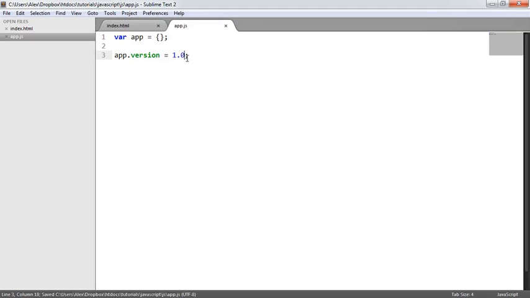So in this case, this is fine, we can do this. However, what we can also do is store them within here directly. So we can just open up this block and say version colon and then the value that we expect to have in there. And we can comma separate these as we have done before. So I'm going to say name, brilliant app or something like that.